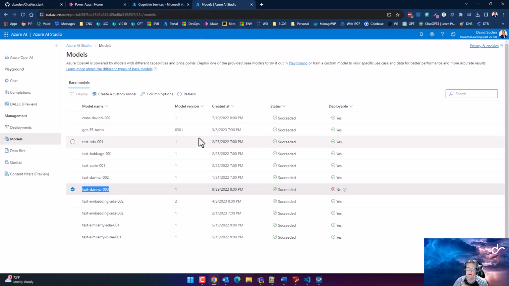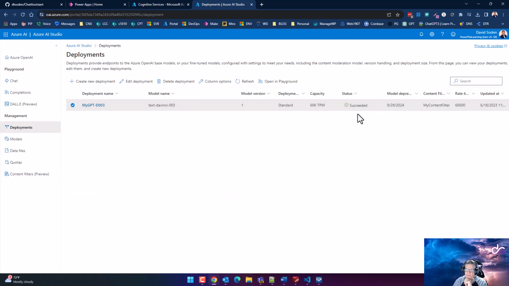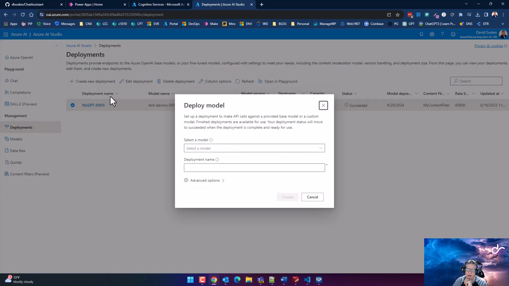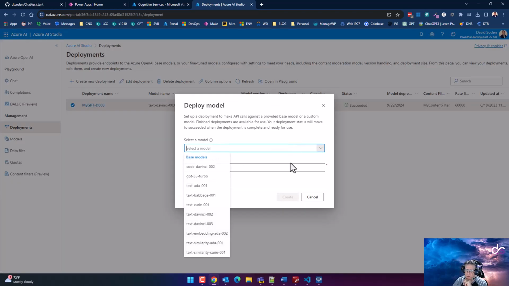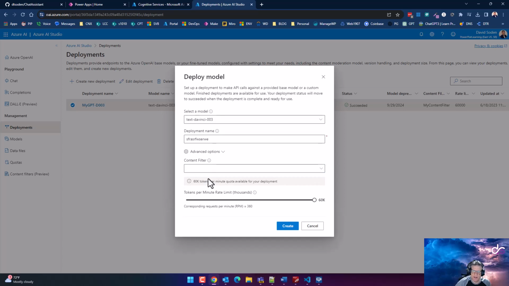That being said, just know that you come over here to deployments, and I already have mine here, but you'll create a deployment and you'll select the model, which I don't believe it's going to let me do. It's probably going to complain. And you'll go ahead and give it a name. The advanced options, you don't have to worry about it. You can just leave it the way that it is.